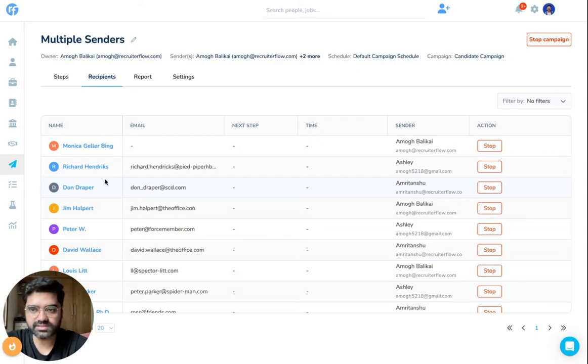But in this scenario, let's say Richard is already in conversation with Amritanshu over the last 6 months and they are regularly talking on emails, so the system automatically assigns Amritanshu as the sender for Richard over here. Similarly, if Jim is in constant conversation with Ashley, the system will automatically assign Ashley to Jim as the sender. That way, if the recipient sees a familiar name in their email inbox, the chances of them responding to that email or maybe even opening it increases multifold, and thereby we are solving the issue of engagement rate.